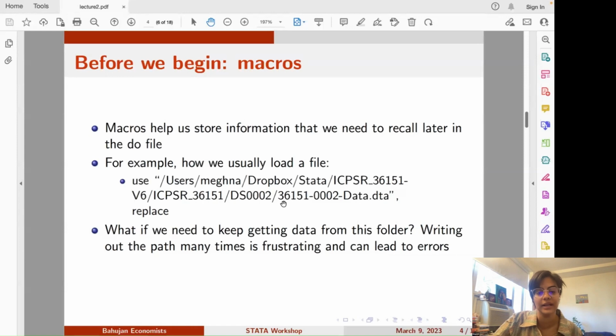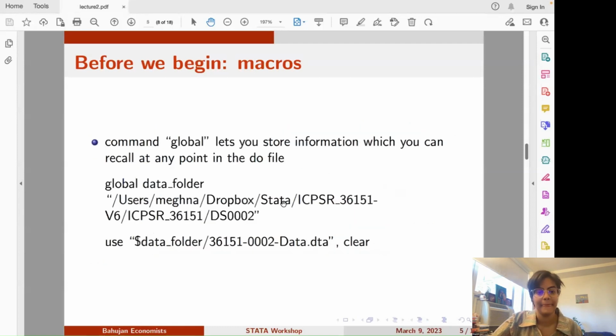And right now we're just working with one data set. If we end up working with 4 or 5 data sets, which are from different folders, it can actually get very frustrating to have to write this again and again. So we use something called macros. All that the word macro means is that you can store some information in it, which Stata will remember.